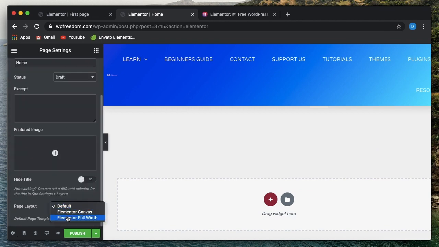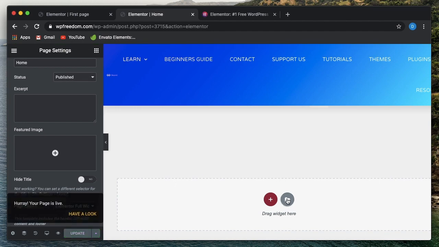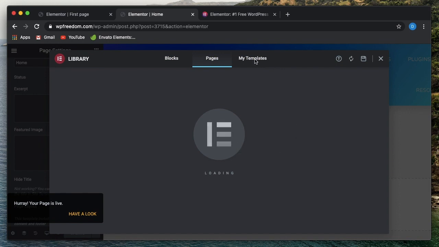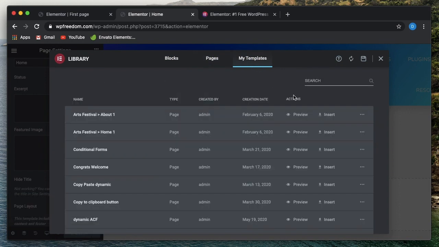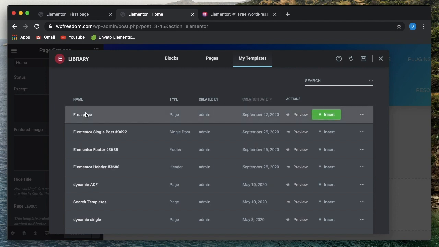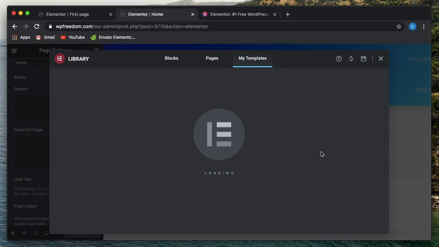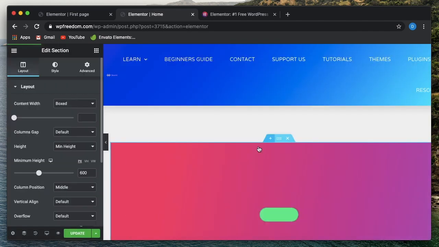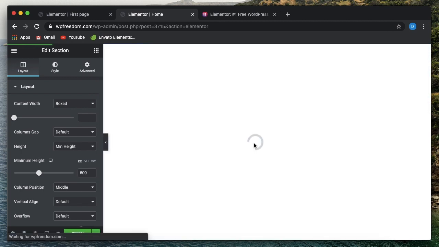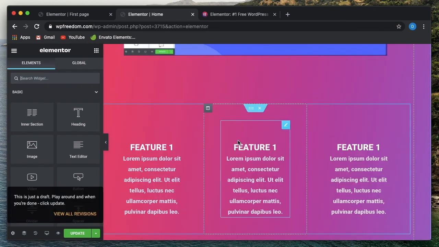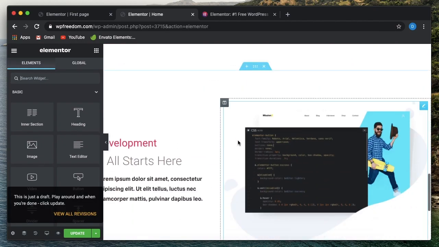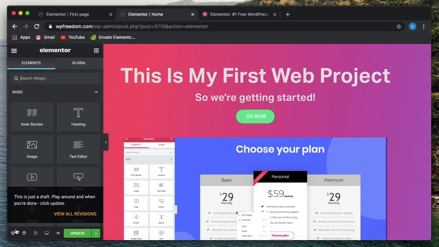And I'll change this to Elementor full width. I'll publish it. I'll click on templates. Now when you go to my templates, click on creation date. This is the first page that we just created. Of course I have a few other pages, but anyway, just click on insert, click on yes. That will insert the page template into wherever you want. Content width, set it to full width and all that stuff. So once it's properly set, you're good to go.